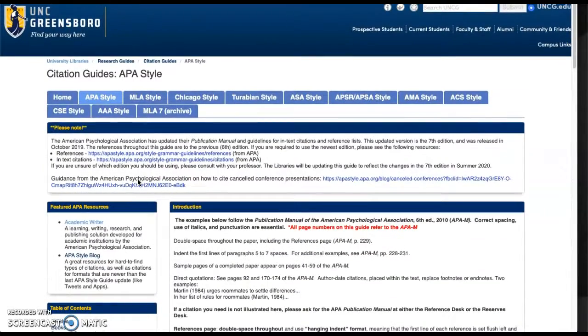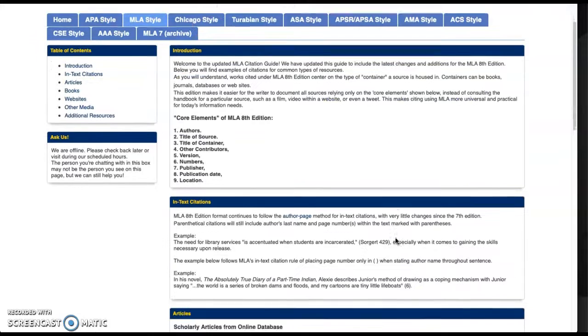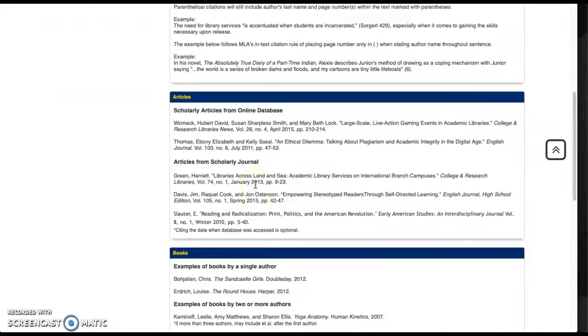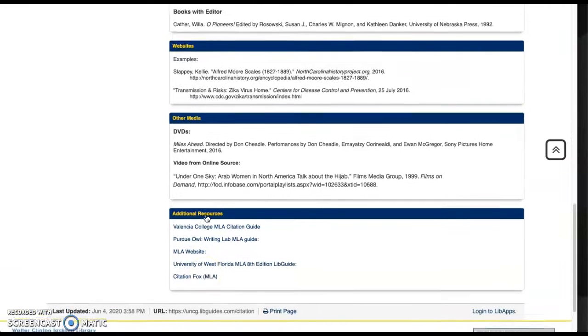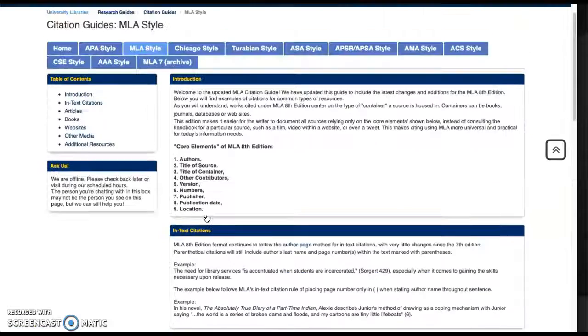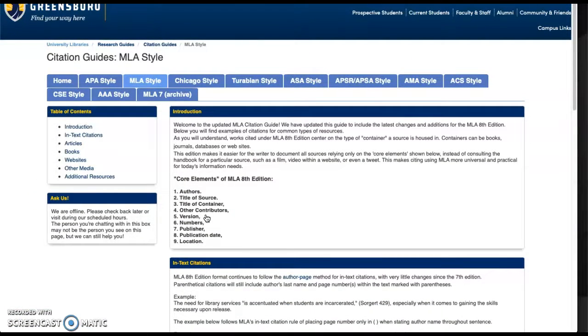As well, up at the top, you'll also see links to access the actual APA style manual. Like I said, we do have a physical copy behind the desk, but through the citation guide, you'll be able to find a link to an online copy as well. And so MLA follows that same format. You have the introduction, then you have examples for different sorts of sources that may need to be cited, and then additional resources at the bottom. So kind of knowing this general format, you can quickly find what you need in each section.